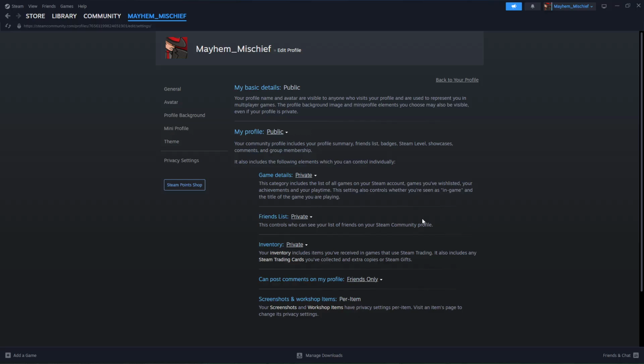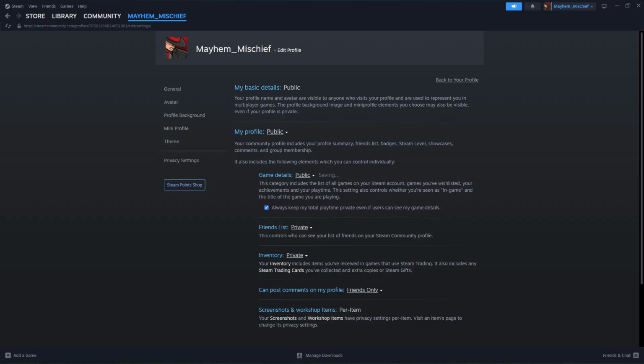So that's basically it. Additionally, you can just customize all these settings to suit your needs. So if you want your game details to be public, you can simply click on the arrow, select Public, and it will get saved. Also the friend list and also the inventory and any other things that you'd like to customize in this particular page.